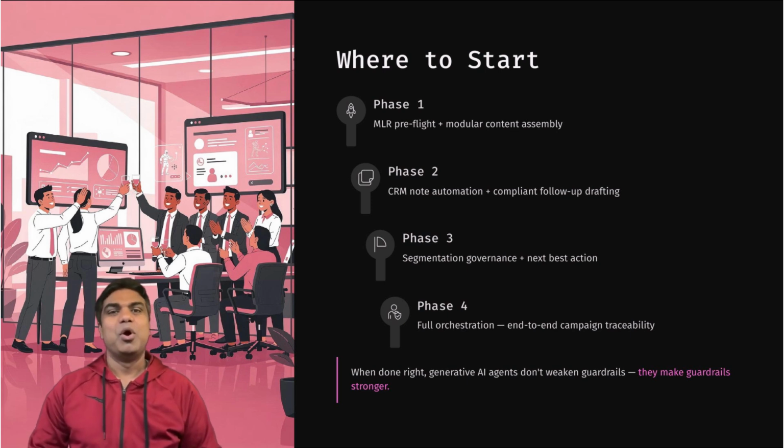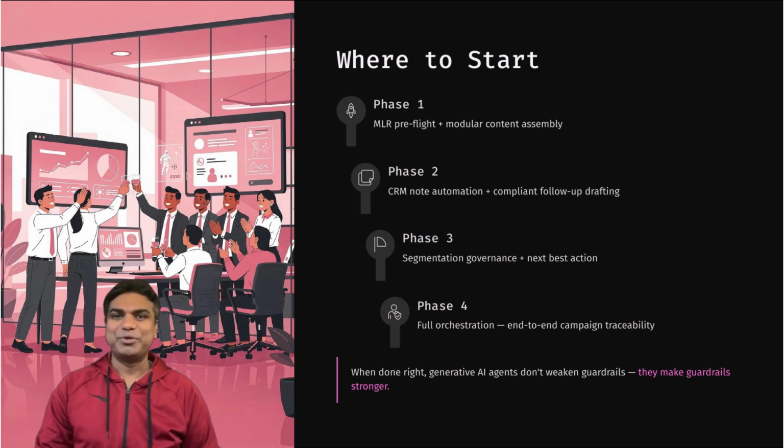Faster execution, more relevant engagement, less admin burden, fewer review cycles, and a more compliant, more transparent process from campaign brief to field action.